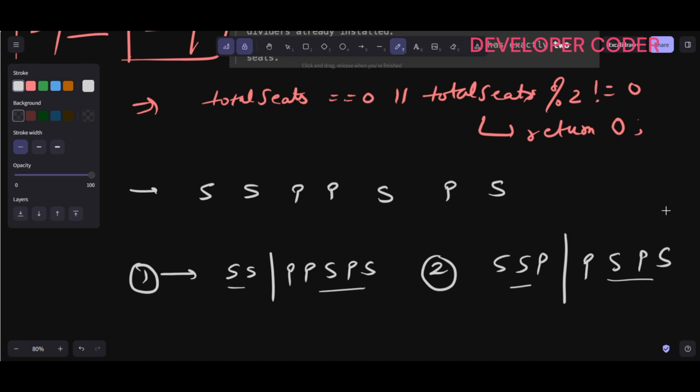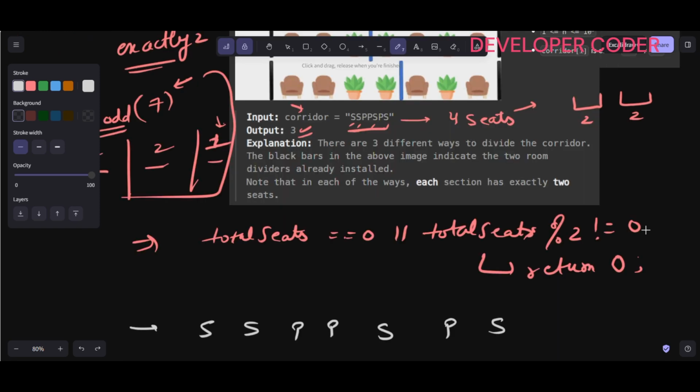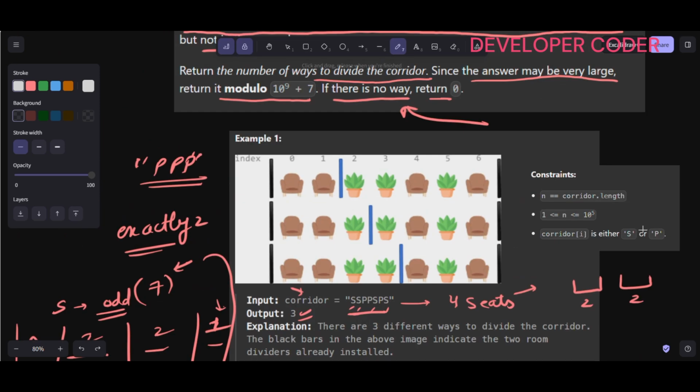What is the third way? Third way is if I split it like this here, then also I'm going to get 2s in each section. So ssp, and here sps. So this is valid. Can I split it like this? No, here we are getting 3 and here 1. This is invalid. So there are a total of 3 ways. Clear? So 3 is the output. Very simple problem.